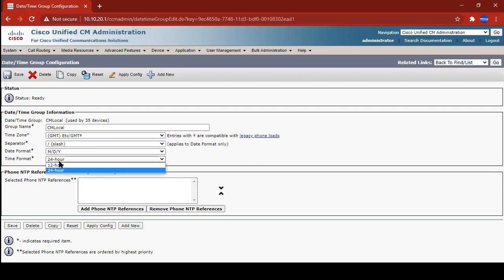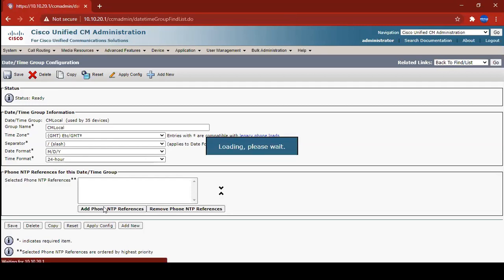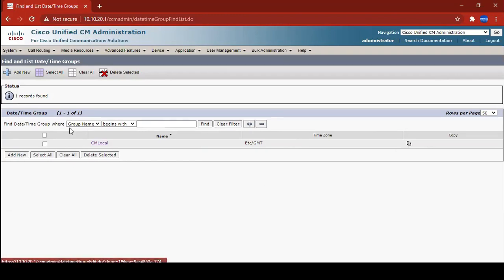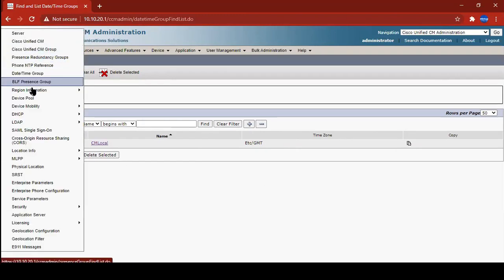Time format, important again. On the phone screen, you want a 12-hour format displaying AM and PM, or just a 24-hour format, which will be like for 1 p.m., it will be 13 hours. So this is important because many customers would have their own way of putting things on the screen of the phone. So date and time group becomes important, and you can copy and create as many as you want.